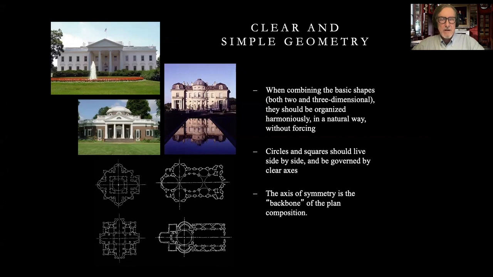The axis of symmetry is the backbone of the plan composition, as we see in the drawings on the lower part of this image. This, of course, is, again, another alignment with nature and another biomorphism that's embedded in the language.